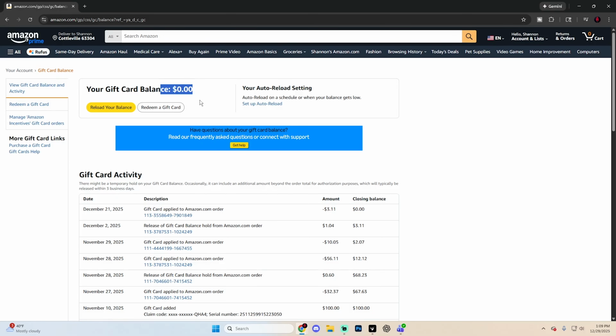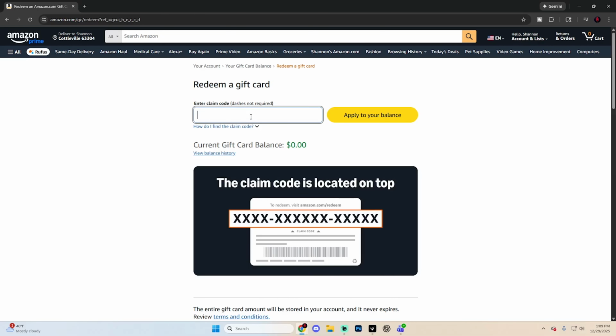To redeem a new card, simply go ahead and select redeem a gift card just like so, and this is where you're going to enter in that gift card code. It's going to be usually 14 to 15 characters long. It looks like the example shown on screen right here. Just type this in, and whenever you've entered in the code, hit apply to your balance, and the gift card is going to be automatically added to your Amazon balance instantly. That is it. It really is as simple as that.